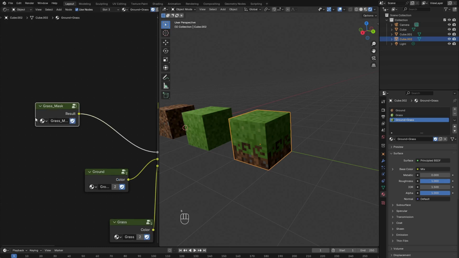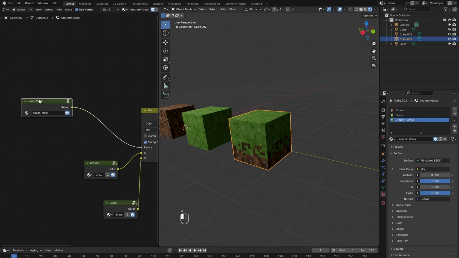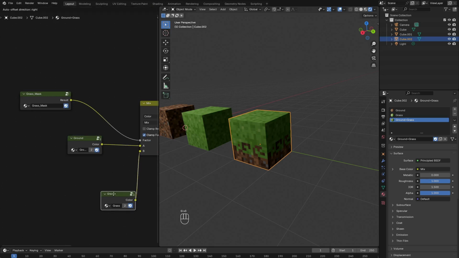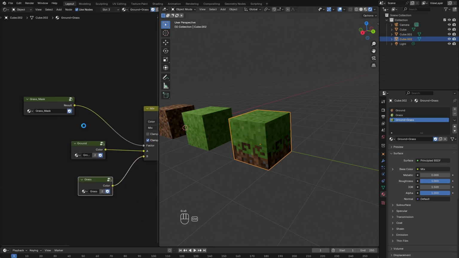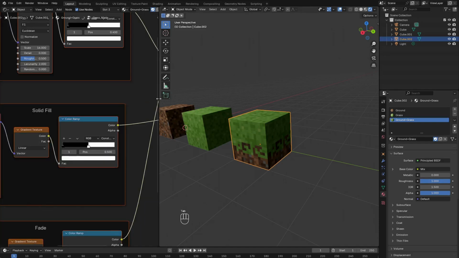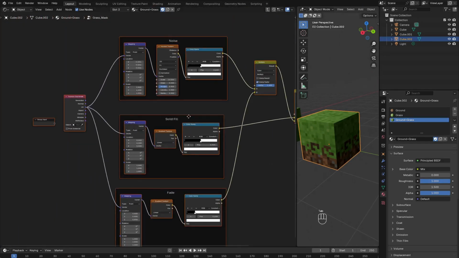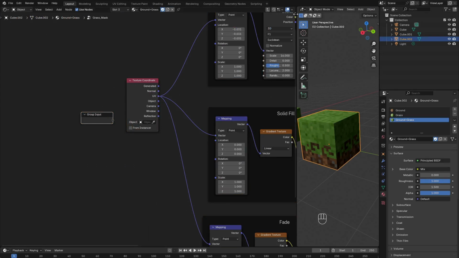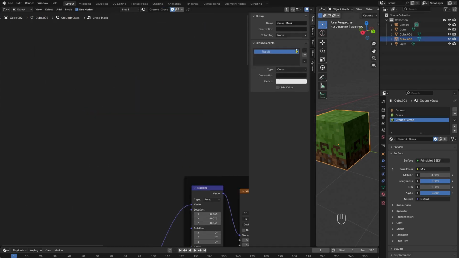And lock it. Okay, now we have grass mask here. We'll edit this group and add more properties to it. It's the right time to save it. So, let's go to the group settings. We're interested in the group input node right here. In the top right corner, let's open group settings.